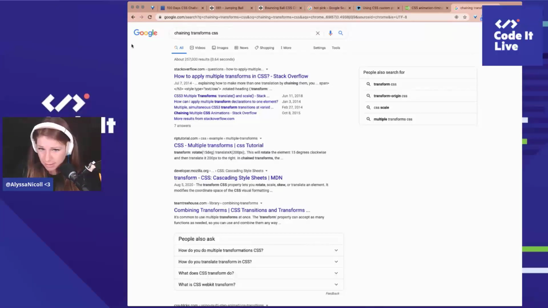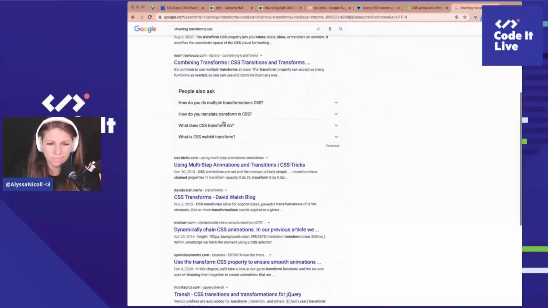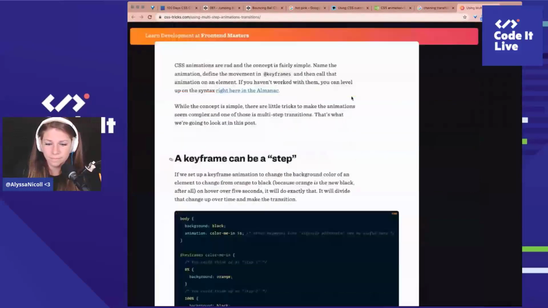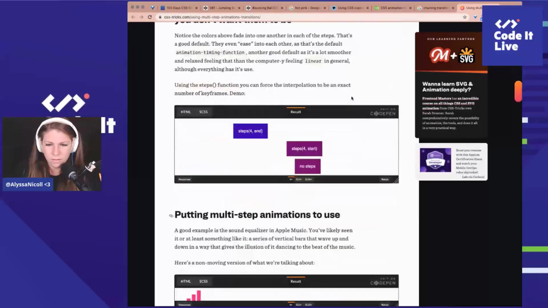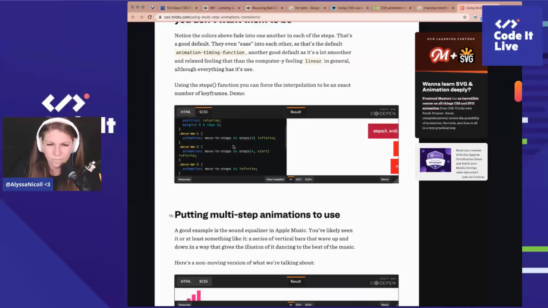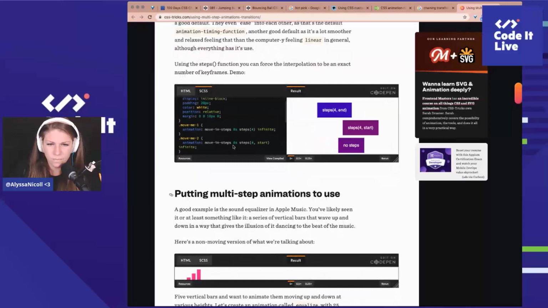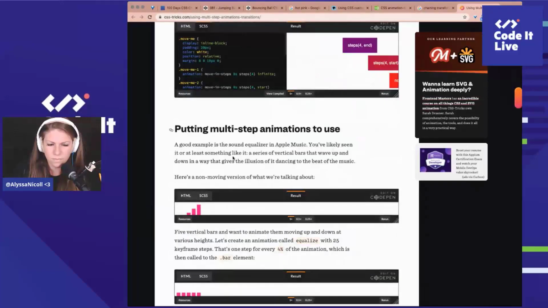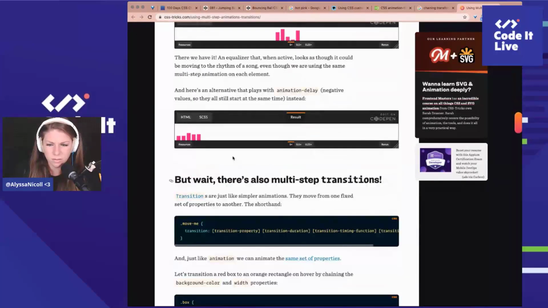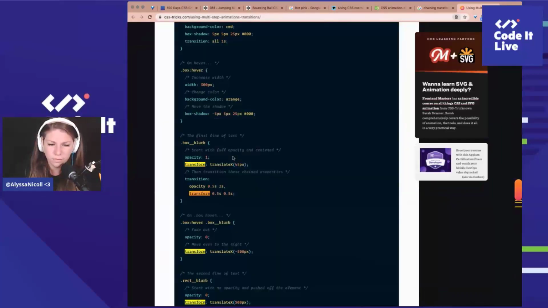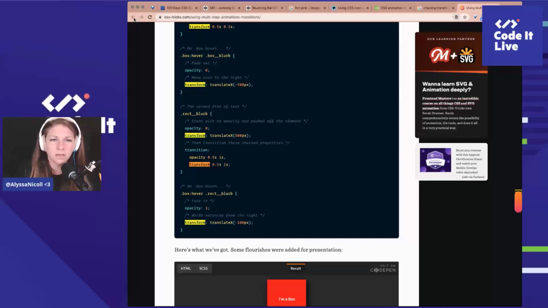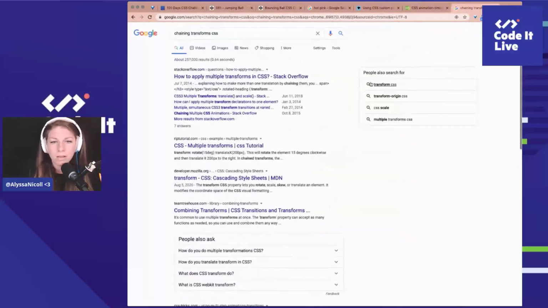How to apply multiple transforms in CSS? Maybe this one. Always go for the CSS tricks ones. I don't know. Multi-step animations to use. I'm going to actually just look for the word transform. There is a way to chain them, but I think it just gets jank. This is not the article you're looking for. Ba-bum.